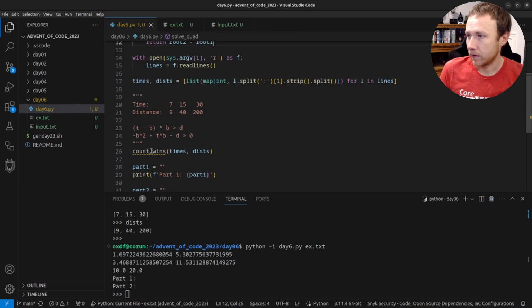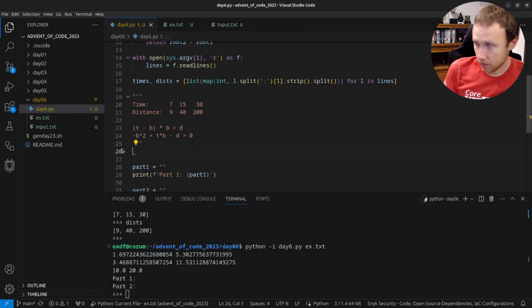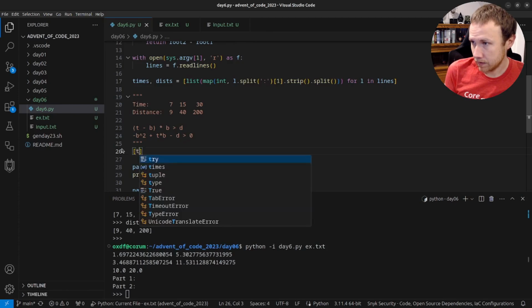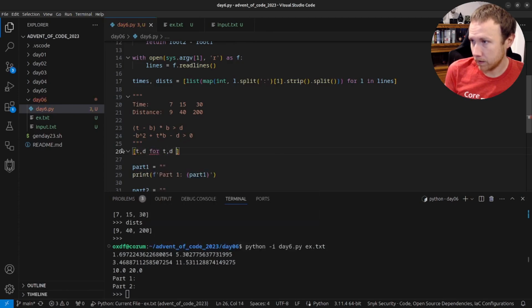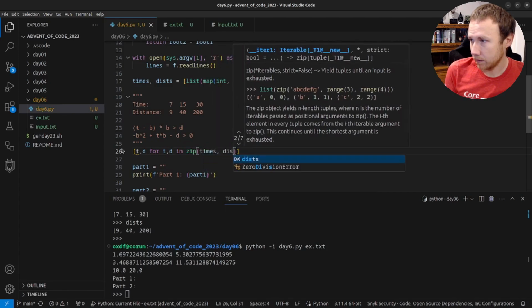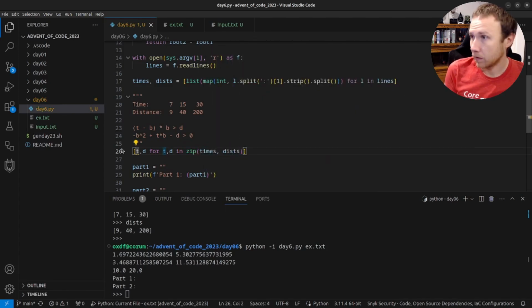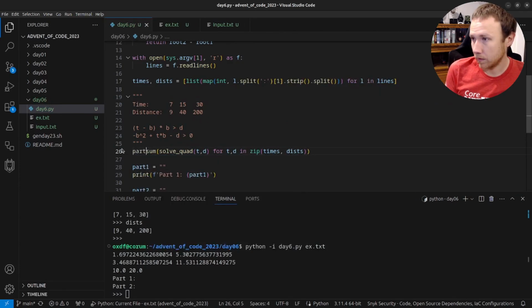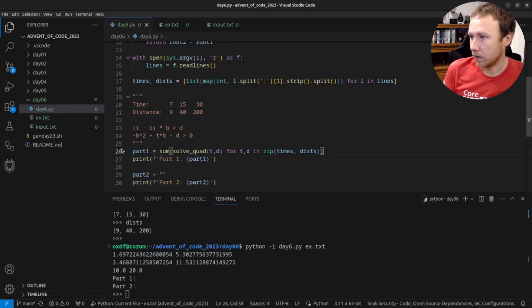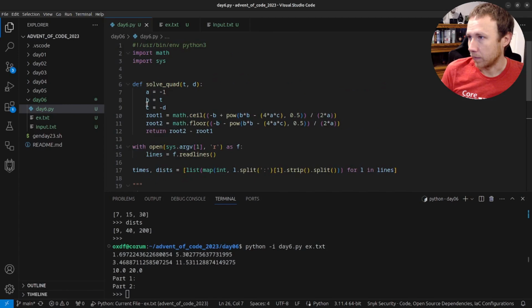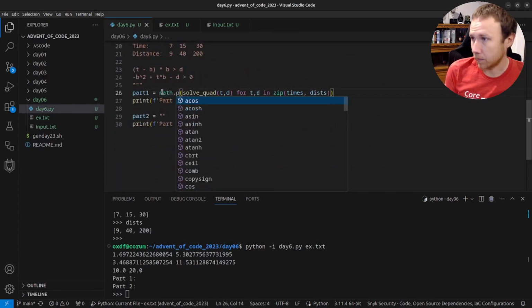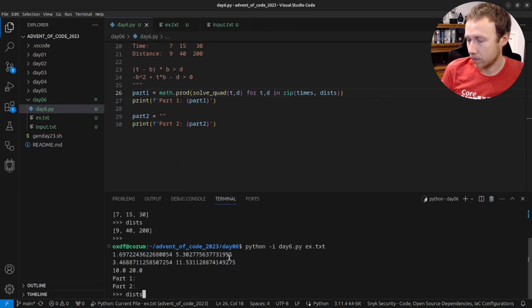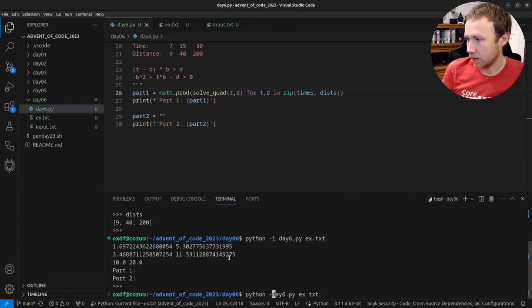Now we can come down here and say for t, d in zip times dists, and then we're going to do solve quad on t, d, and we'll do sum on that, and we'll say part 1 equals the sum of that. Oh, it's not the sum. It's the product. I think there's a math.prod, right? Math.prod. See if that works. Let me get rid of the dash i.